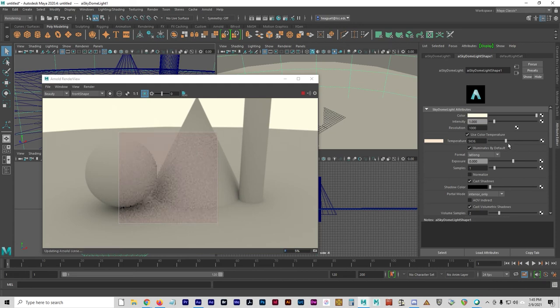Isn't that weird how physics is the opposite of the art world? The warmer colors are red, yellow, orange. The cooler colors are blue and green in the art world. And it's exactly the opposite in physics.